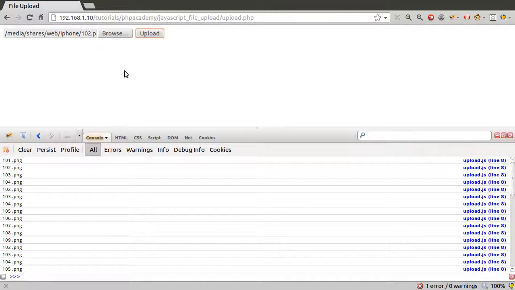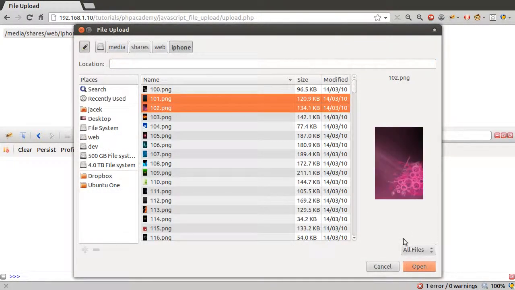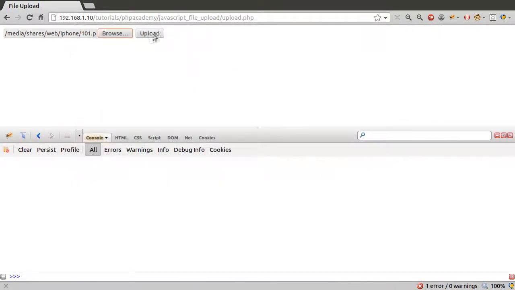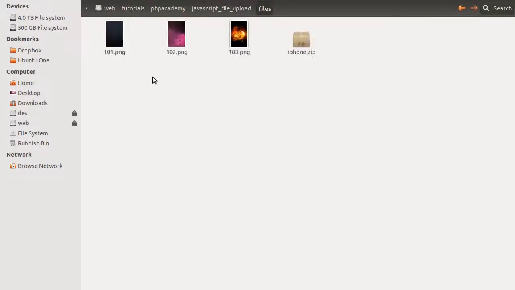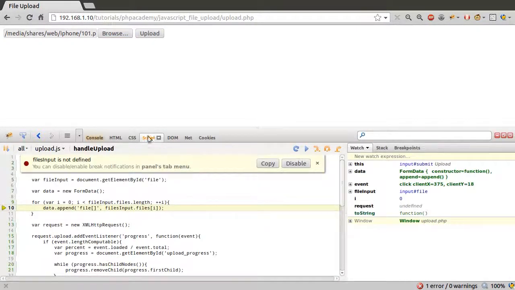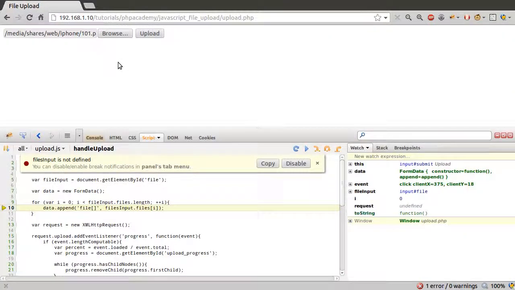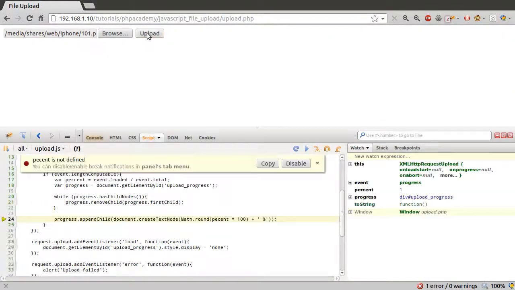Let's go to our browser, hit refresh, and we'll pick just two files. Actually, let me delete the files in the files folder so we can see if they upload. So let's go to our file, hit upload, and that broke. Files input is null because that's a typo. That should be file. Okay, I'm sure you were screaming at me while that was being done. Try again. Upload. Percent is not defined.